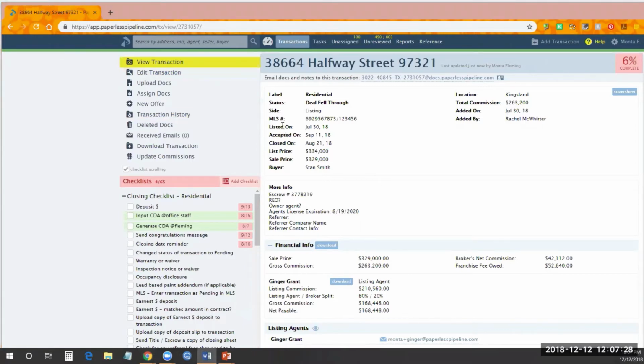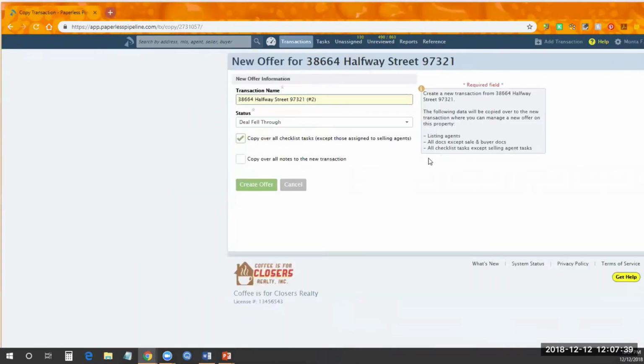So let's assume that I've just got a new offer on it, okay? While I'm on this deal fell through transaction, I'm going to click new offer over here from the left. Like I mentioned, it's going to make a duplicate of this transaction, copying over all of the listing specific information. So my listing agents, my docs except sale and buyer docs, etc., right? I can copy over all the checklist tasks if I need to. If I do, it's going to copy over any tasks where the listing agent had visibility to the tasks, okay? And then I can also copy over any notes optionally, all right?